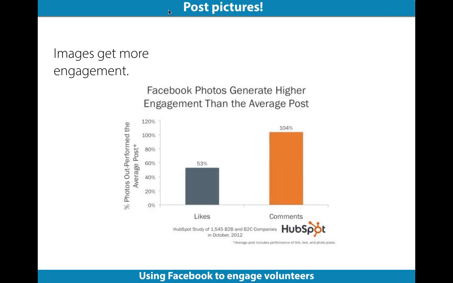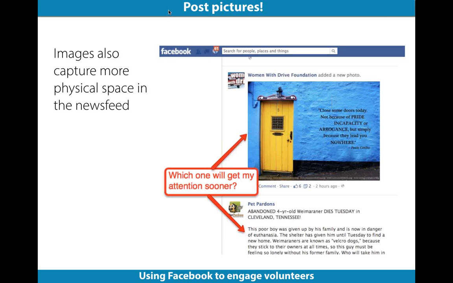Okay, so I'm not going to spend too much time on this, but the reason why photos get the most engagement is because they capture more physical real estate in the news feed. Okay, so even on mobile, if you post a picture, it takes up the entire screen. There's nothing else on there. No competition at all. And that is the case with the browser. It definitely takes up a lot more space than a status update, and photos allow people to engage directly with the content.